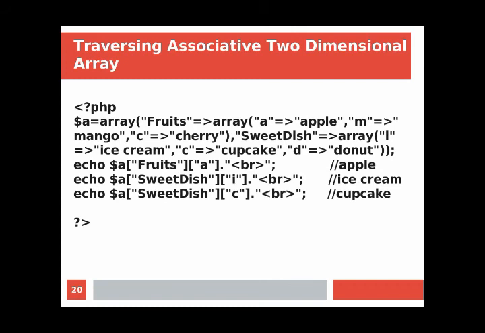Then we'll see traversing an associative two-dimensional array. Again in the PHP program, here PHP $a, which is the array variable, array, and here we have taken within double quotes fruits, then arrow, again here the array. Remember that again here it is a two-dimensional array. That's why here array, and the elements are within double quotes a, arrow, apple. Again the next element within double quotes m, arrow, mango. Again the third element within double quotes c, arrow, cherry.